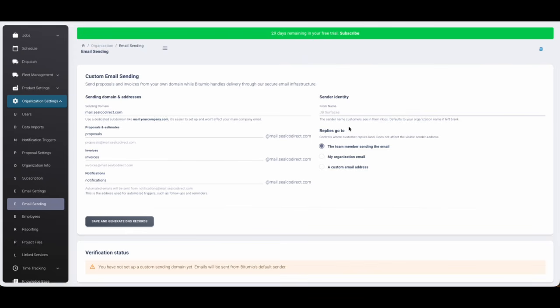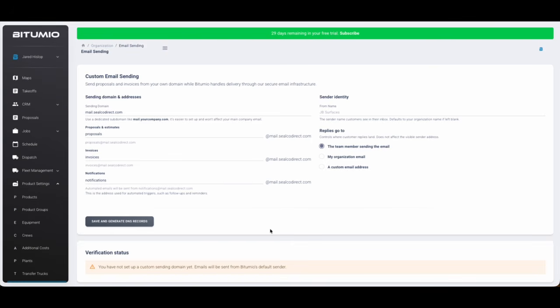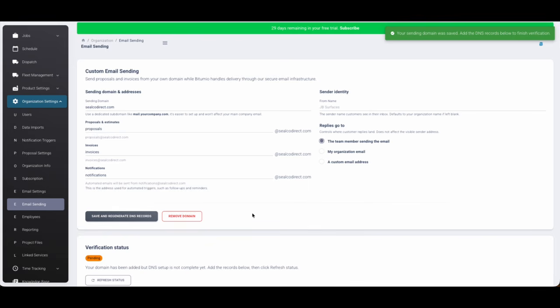email sending. Historically, you've used your organization name, which gets populated in here by default. You can overwrite this so it can look like all of your emails are coming from a specific location. And then the replies, it can go to your organization email address, a custom email address, or the team member that is sending the email. So the team member that, say, sends a proposal, if somebody replies to that proposal, it'll go back to the salesman or the person that sent that proposal. So once you're happy with those settings, I'm going to click Save and Generate DNS Records.